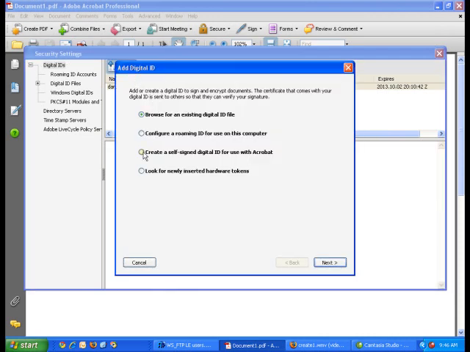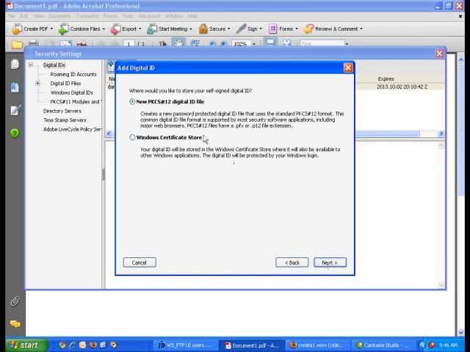From here, we should create a self-signed digital ID for use with Acrobat. We will store this ID in the default PKCS digital ID files.